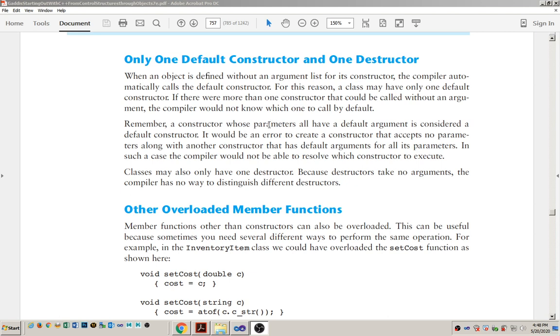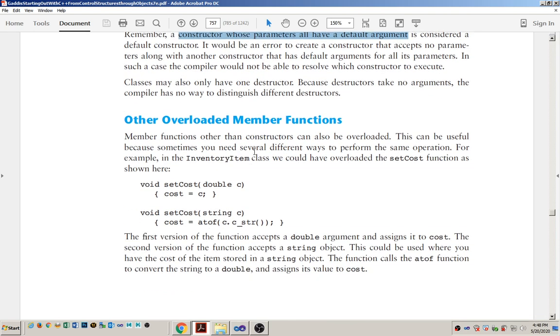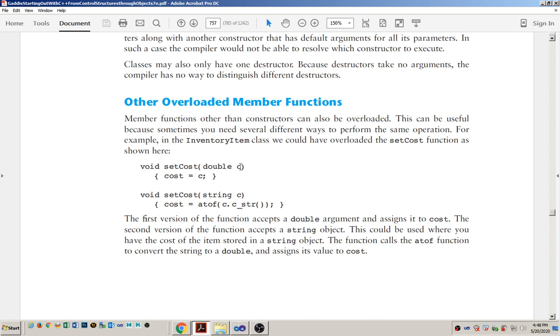If a constructor has all default arguments, it's considered the default constructor. So you can't have both. You can't have a constructor that has nothing in the parameter list and another one that has all default arguments. And then finally, they just show you another example of overloading.